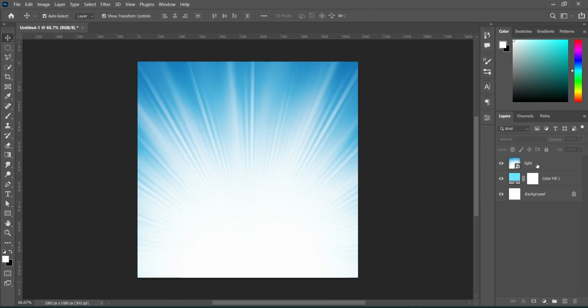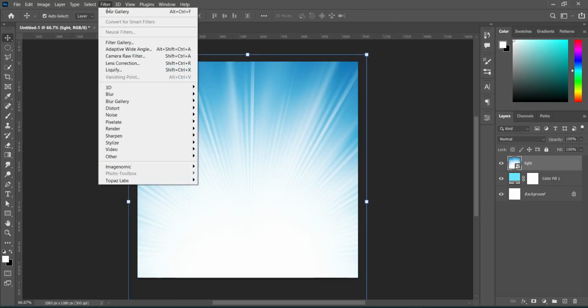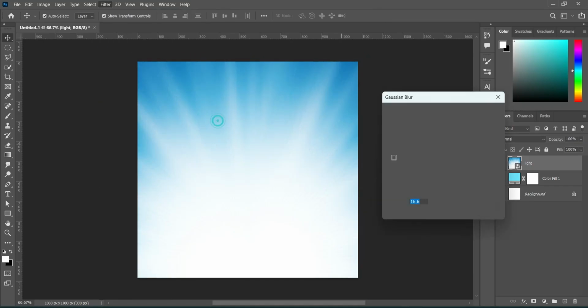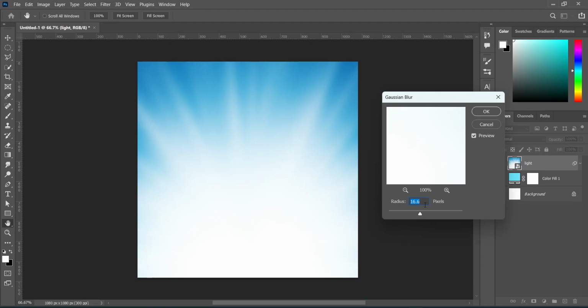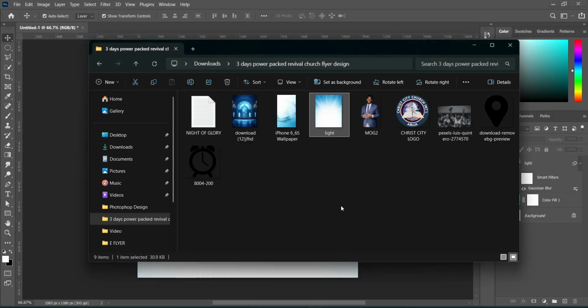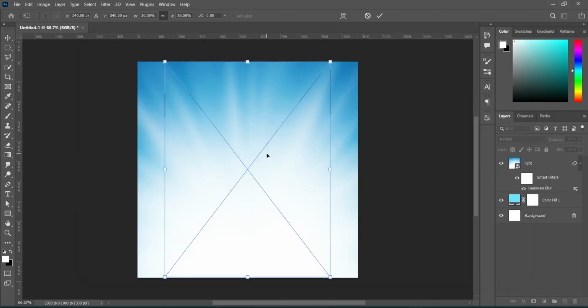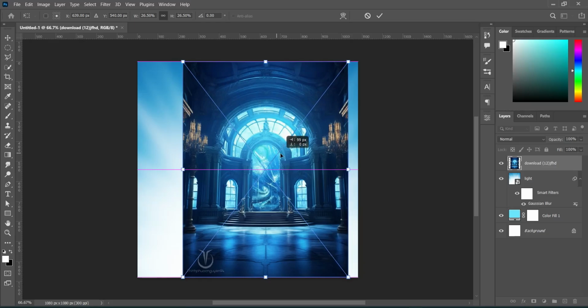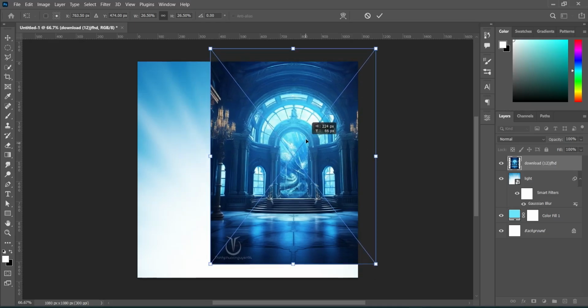So after that, go to your filter, select blur and Gaussian blur. Then we are going to blur it by around 15%. It's okay. And the next one, go back to your resource file, and we are going to import this background here and take it around here.